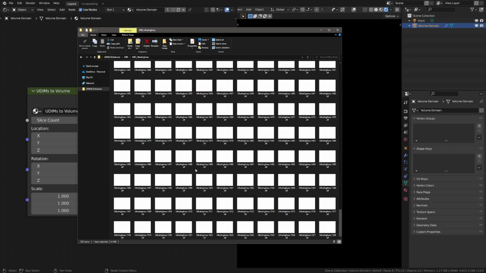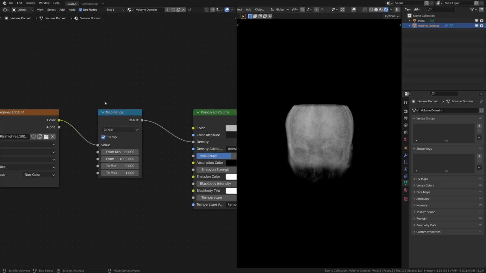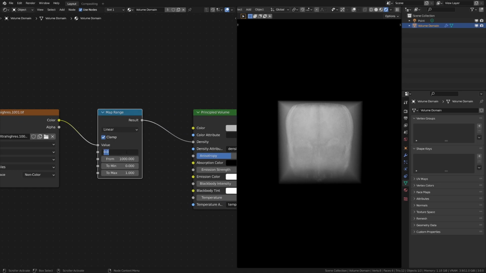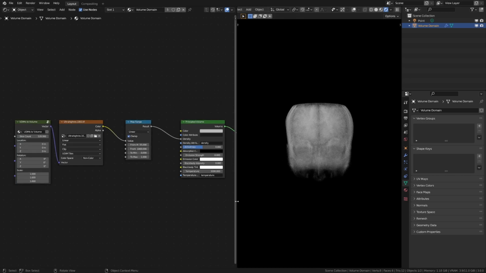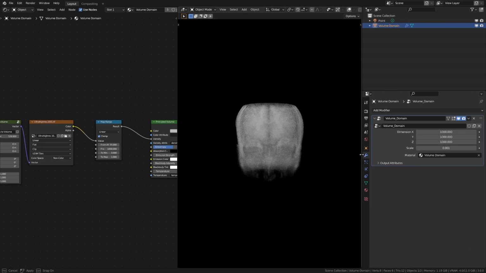In the node group I have to define the number of slices, which means the number of images in the stack. Because my data is overexposed, I also have a map range node that corrects it, and it also clips some noise. Now you can see that my scan is deformed. I'm going to fix that by resizing the domain with the help of the geometry nodes modifier.